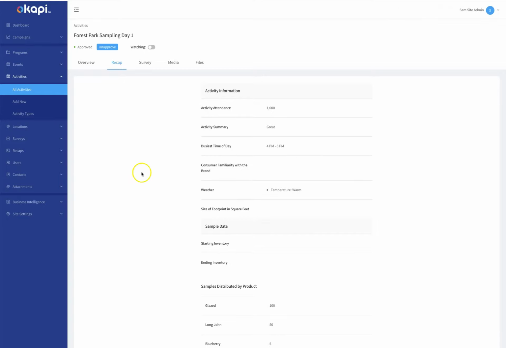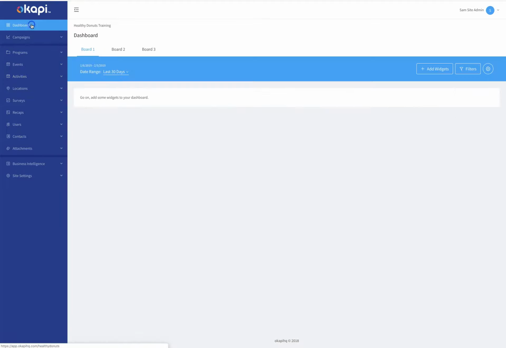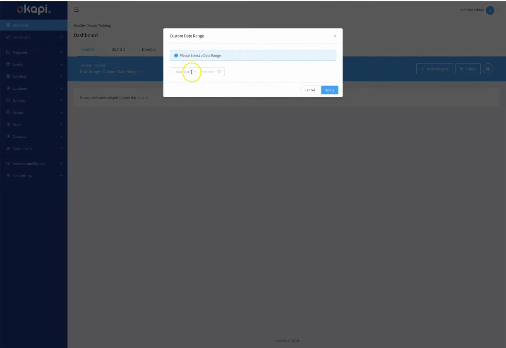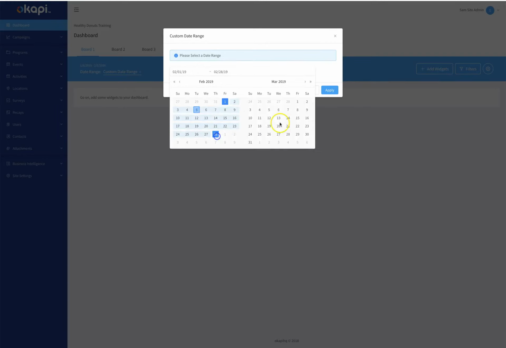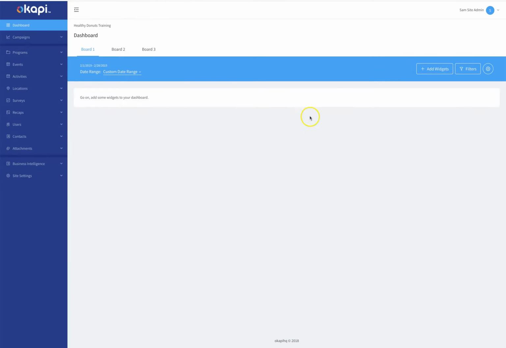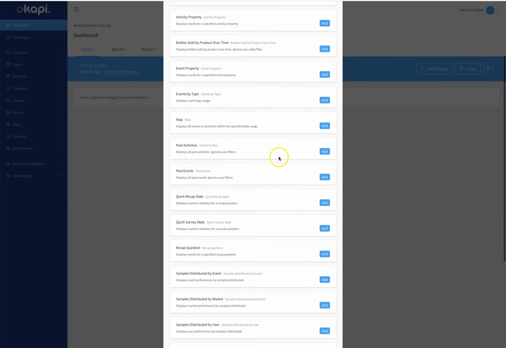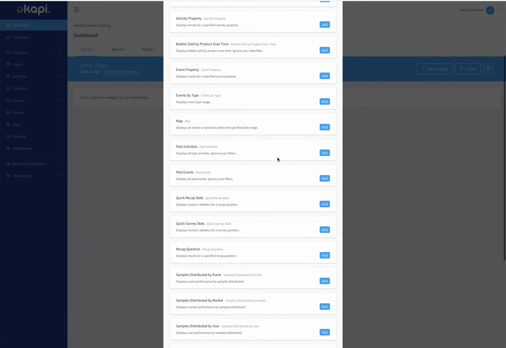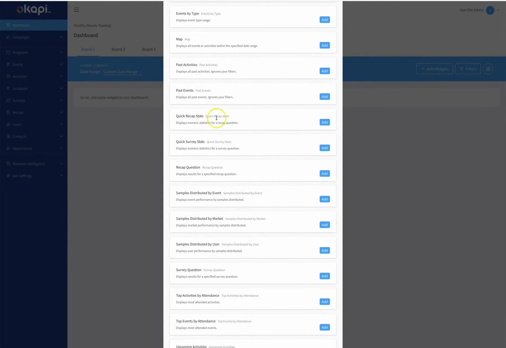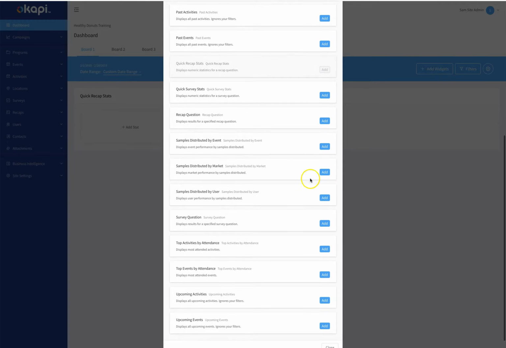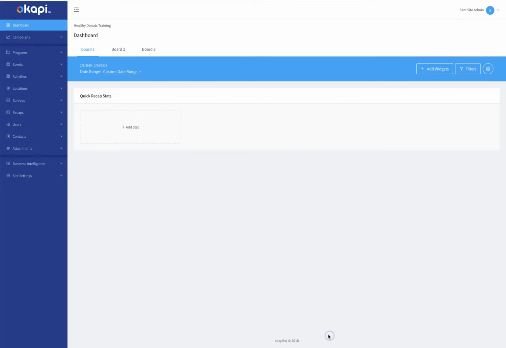Now with some data, we will jump into the dashboard and check out some new widgets. I'll start by expanding this date range out to get the full month of February. We'll go ahead and apply that. The first widget we'll discuss is called Quick Stats. And what that does is give you the ability to display numeric statistics for either a recap question or a survey question. I'm going to go ahead and click Recaps for this particular item and close.